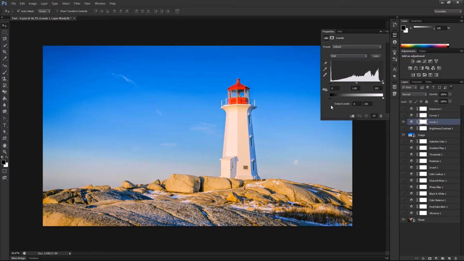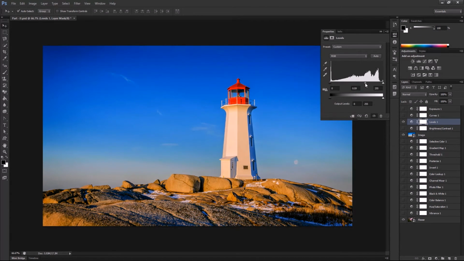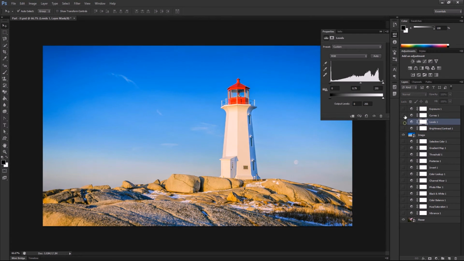Number 2. Levels. Levels modify the tonal values in an image by adjusting the levels of the shadows, midtones, and highlights. It's one of the most used tools in the adjustment layer panel, and using just a touch of levels will go a long way in correcting your images.